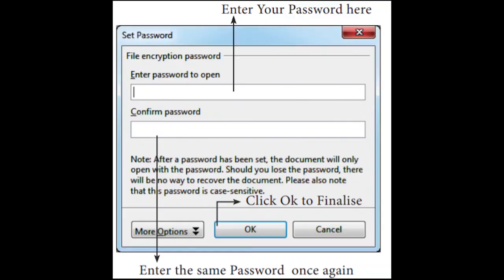If this dialog box appears, you can give your password in the Enter password to open column, and in the next Confirm password column, you have to give the same password once again. Whenever you open this file, it will ask for this password. Only if you type this password will it open the file, right? And then you have to click OK to finalize. And this is about saving with password, right?